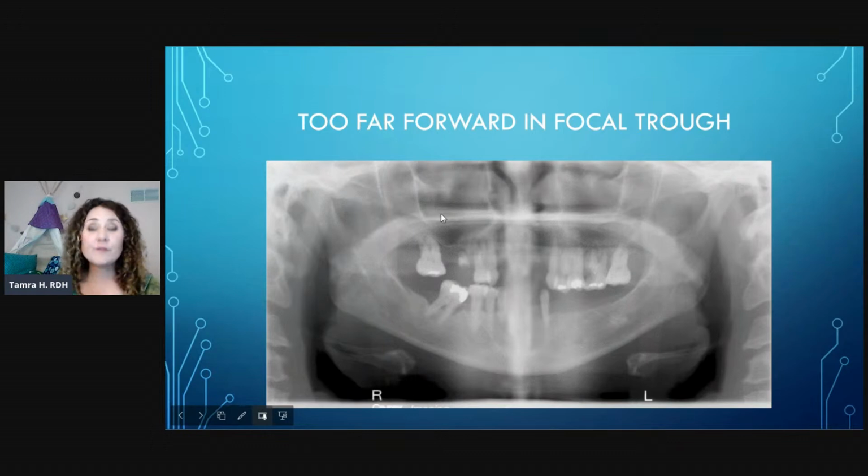If your patient is too far forward on that bite piece, it's going to bring them in too far forward in the focal trough. It's going to cause their anterior teeth to be really squished together and narrow. So try to bring them back and make sure that they're at the end of the bite piece, wherever your machine requires the patient to be.